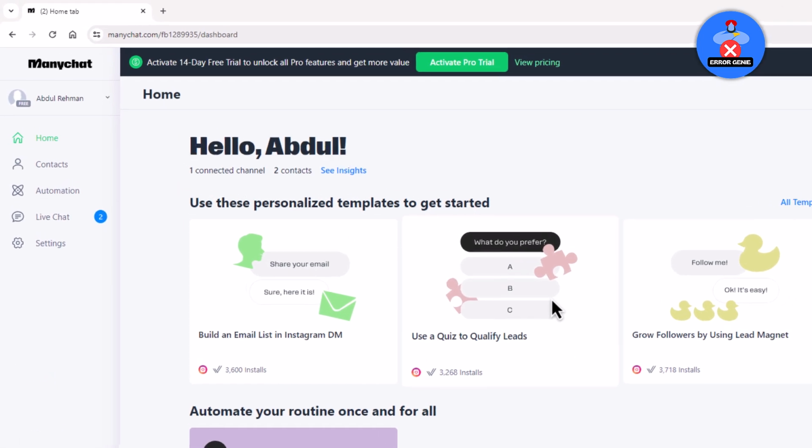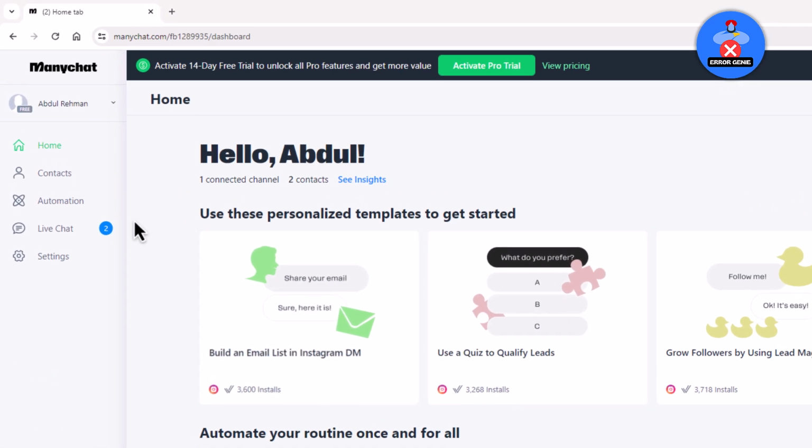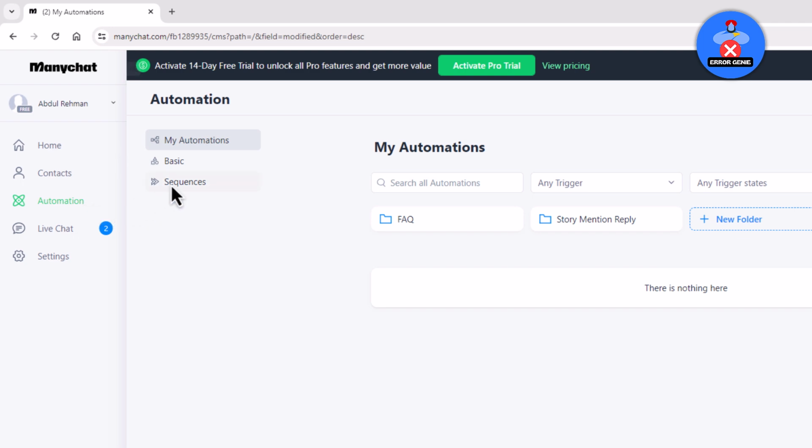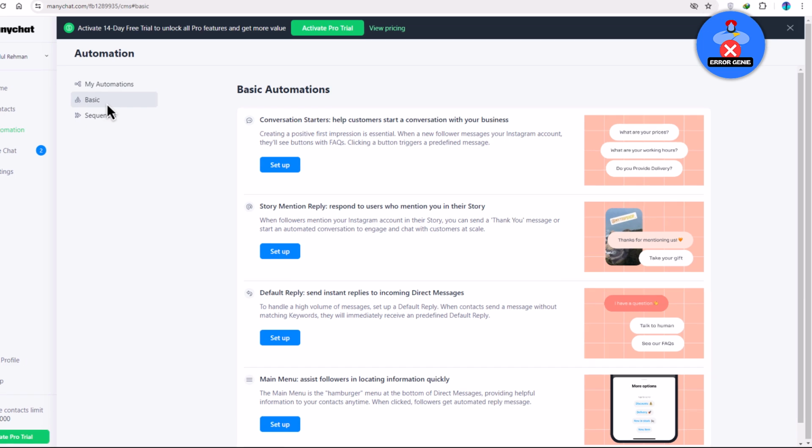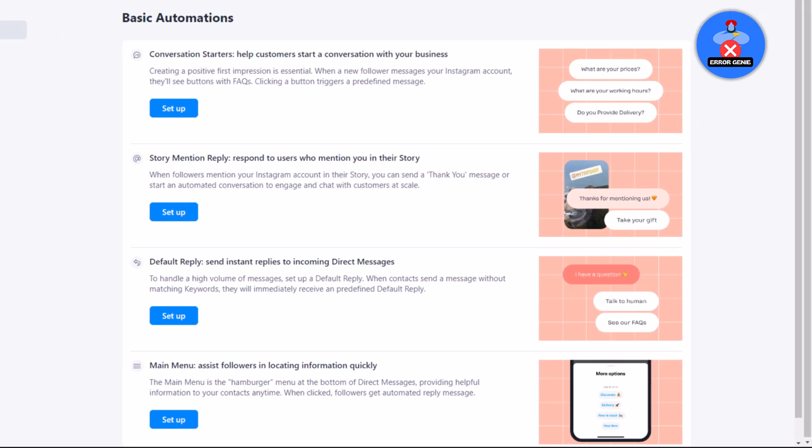Navigate to the left-hand side of the screen and click on Automation. Next, select Basics. Within the Basics automation, you can create auto-replies for starters, story mention replies, default replies, and main menu options. Choose your desired option. For example, I am selecting story mention reply by clicking on Setup just below it.